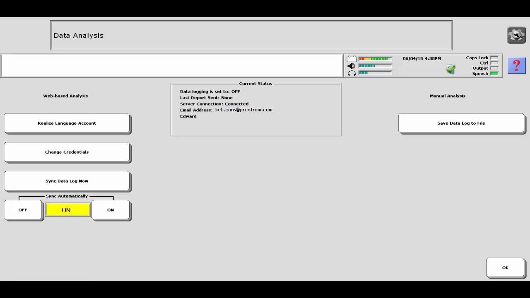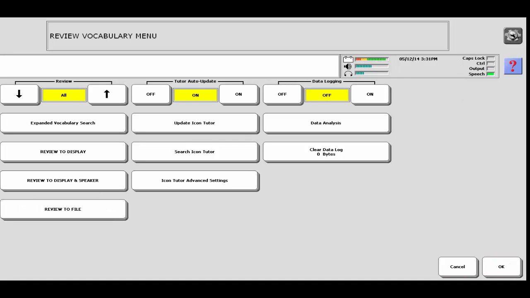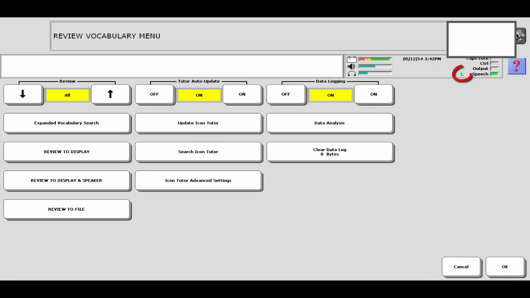It is now time to turn data logging on. Select OK. Look to the right to find data logging. Now select On under Data Logging. You will notice a green L or this red symbol in the status bar. This indicates that data logging is on. From this menu, you can also see how many bytes of data are collected.